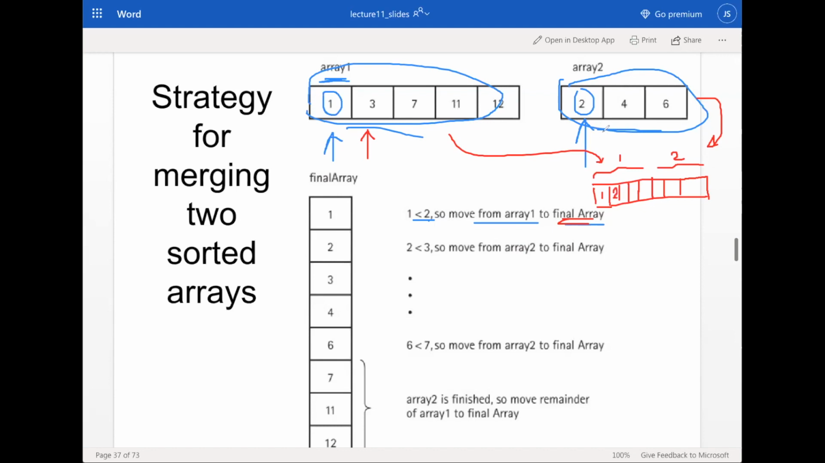And because 2 is gone, you have to increment this index here on array 2 to 4. So now this 1 is gone, and you have 3 against 4, right? So on and so forth. So the algorithm is basically comparing every single element in array 1 against array 2 until either array is done, right? In that case, everything else is just copied over, because you know that both arrays are sorted.